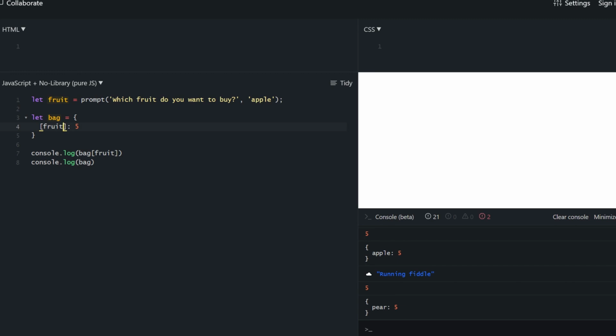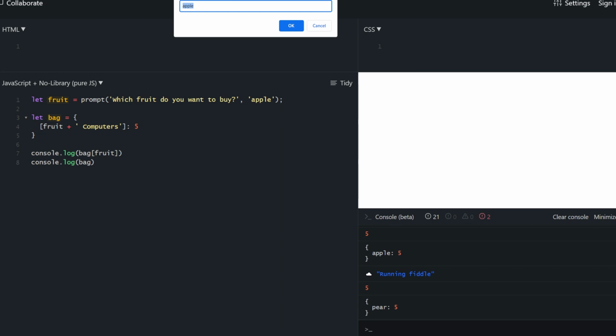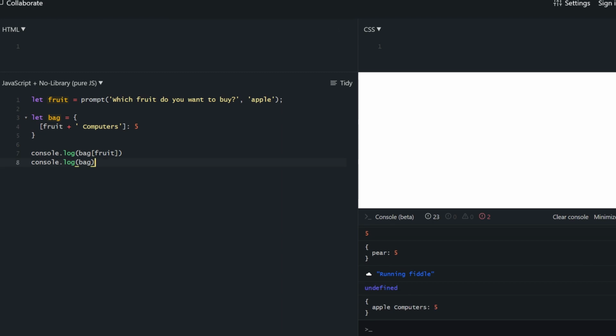Now we can also do advanced operations on these computed values. For example, we can add a string, computers, see what happens. So input apple and we get apple computers as the property name.